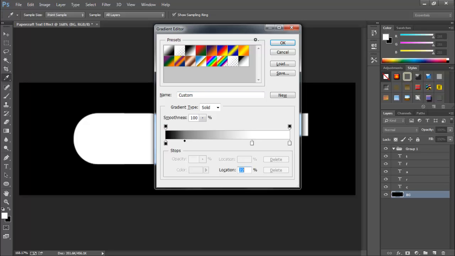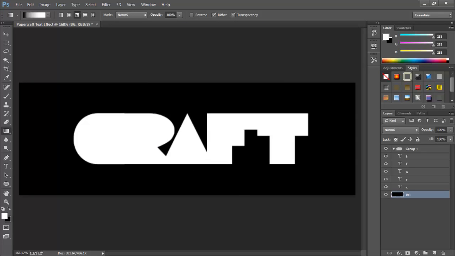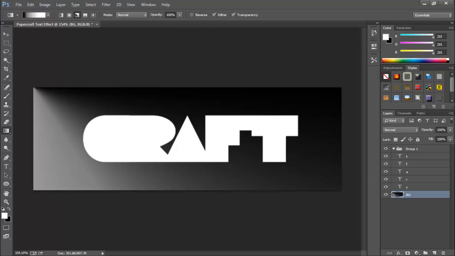Basically this will make a really nice gradient, and we'll rename this to Papercraft, and hit save. Now I already made it, so I'm not going to hit save. I'll just click OK, and make sure you have the angle gradient, and what you do is just drag it like so. You drag it a little bit, you let go, and there we go. We have a really nice gradient. So now let's edit the words here.